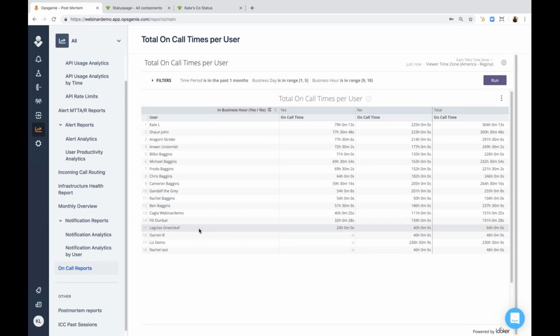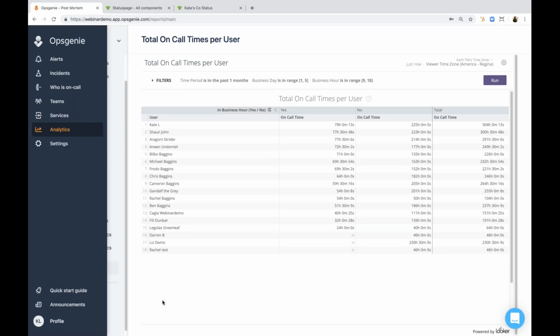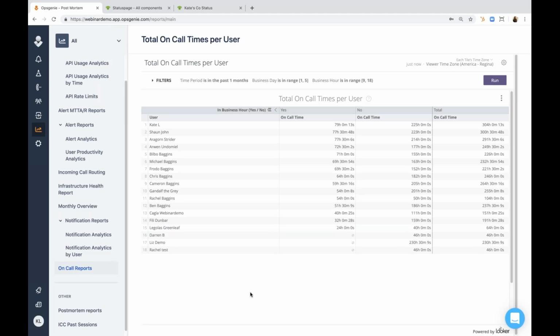So maybe Mr. Greenleaf here can take some shifts for Sean and Kate because they've been working a lot of hours, and he's a little low on hours, that sort of thing. It helps you make those decisions. And it can also help you determine team performance, etc. There's a lot of reports to go through, so we're not going to go through them all, but there is a lot of material on the website that you can certainly take a look at.